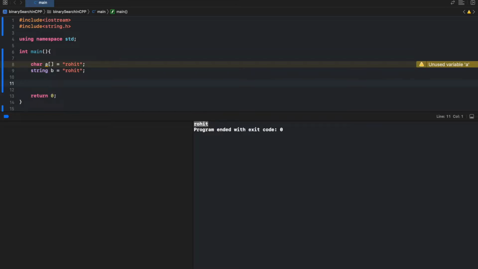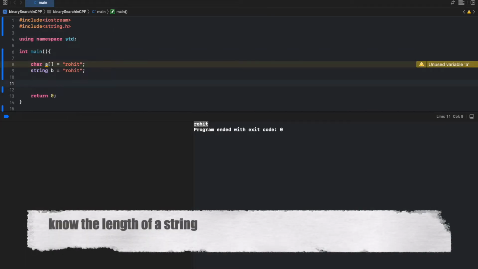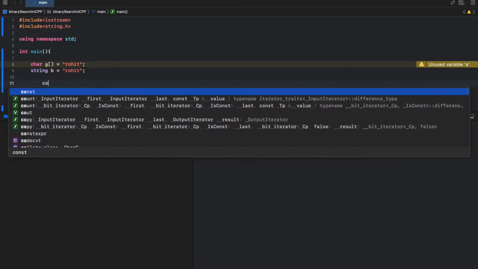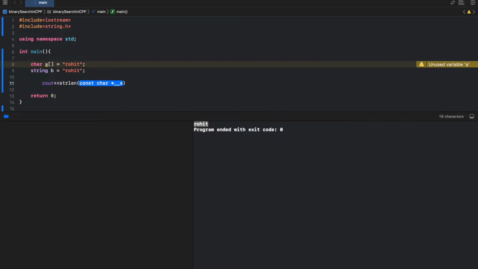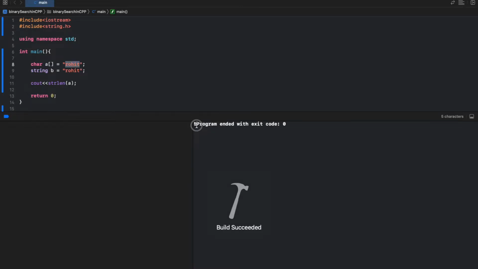Now let's try different functions which are offered within the library. The first one is strlen. Strlen is nothing but a way to find the length of the string, right? Now let's print strlen, and then we will write the variable name. We know that Rohit has 5 alphabets, right? Now let's see, is it printing it right or not? Yes, it is giving the value 5.